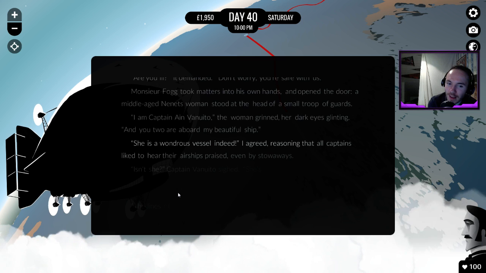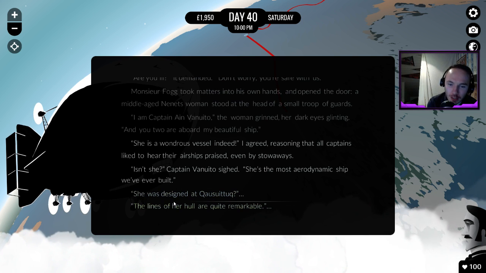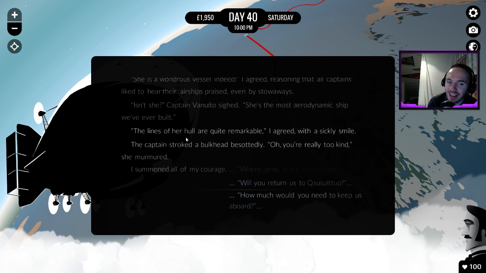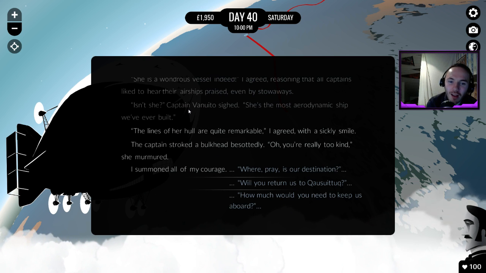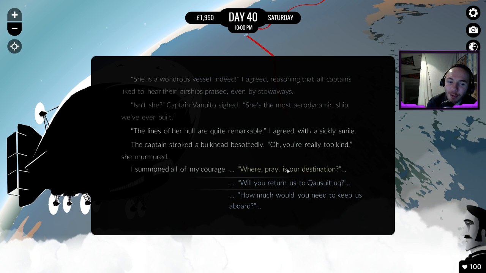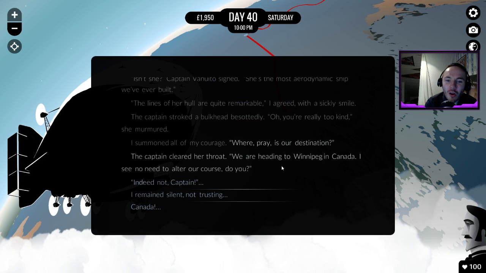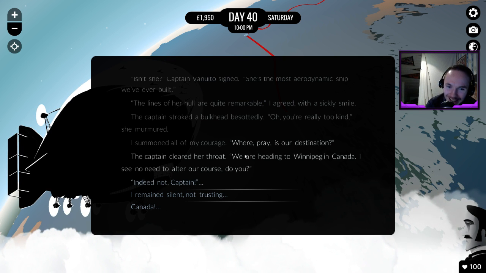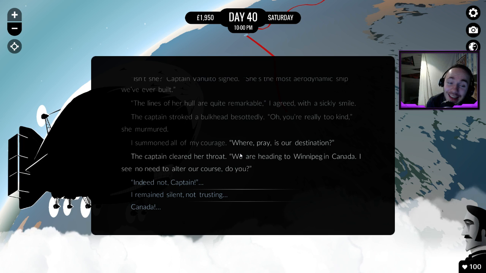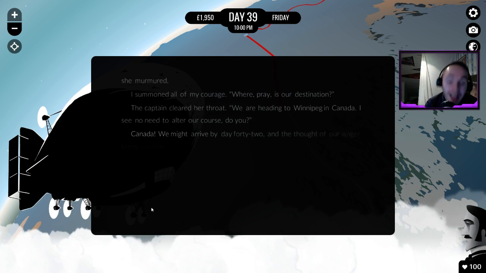"She is a wondrous vessel indeed, isn't she?" "She's the most aerodynamic ship we've ever built. The lines of her hull are quite remarkable." "Oh, you're really too kind. What, pray, is our destination?" "We are heading to Winnipeg in Canada. I see no need to alter our course, do you?"